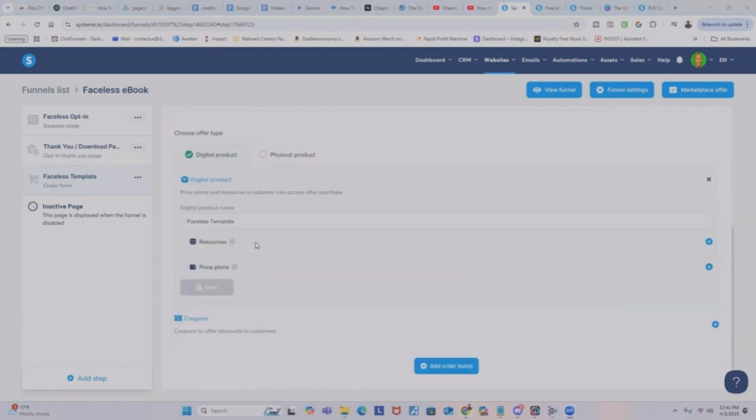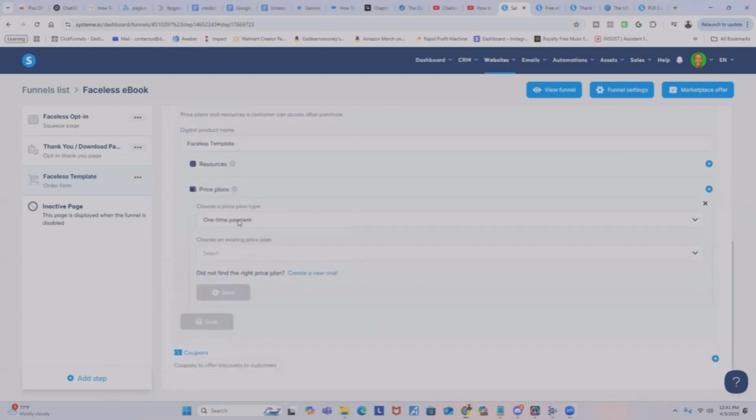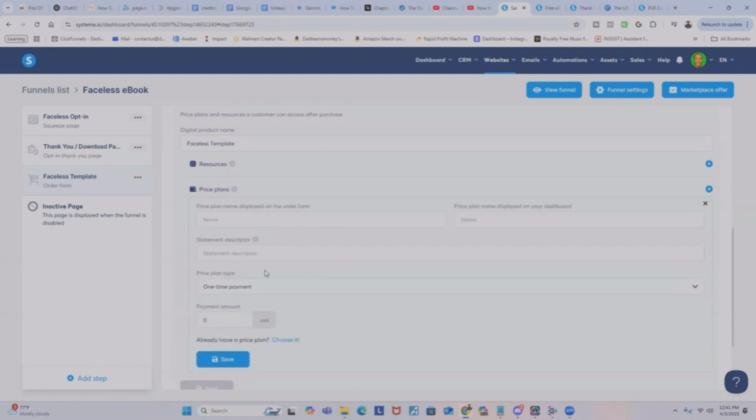Now for the resources part, you would just skip. There's no need for that in this particular tutorial or scenario, but you do want to add a pricing point to it. So we would just click on the plus sign here. Make sure it says one-time payment. But what you want to do if this is a new account, click on create a new one, and then you're going to fill out this information that's going to tell System.io what this digital product is and how much it costs. So I basically just jumped ahead and filled this out for you.